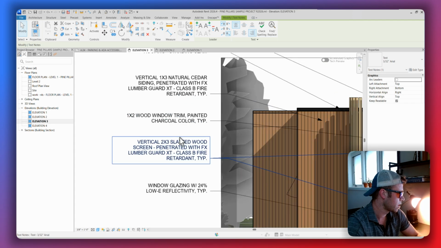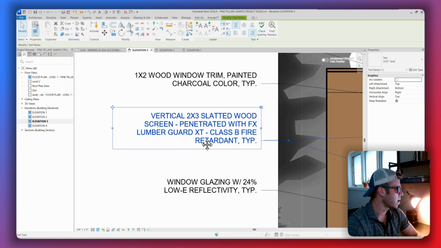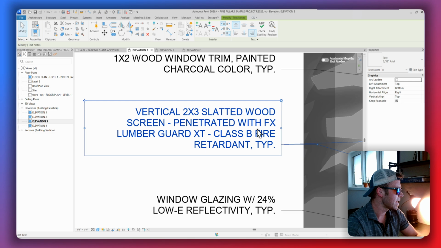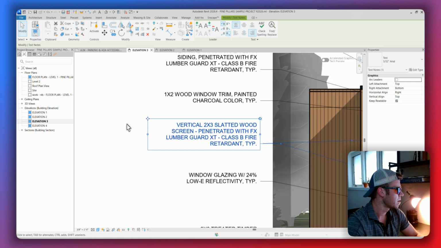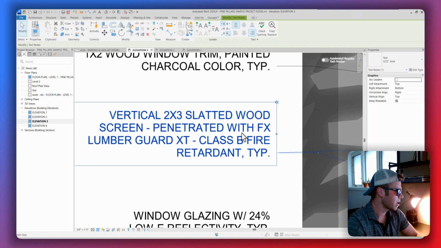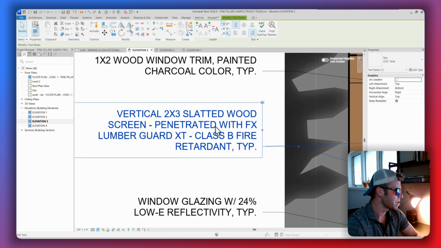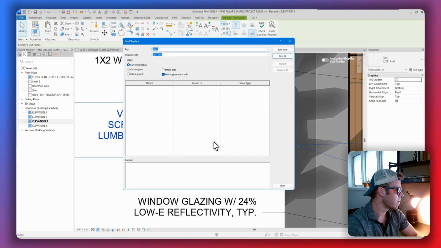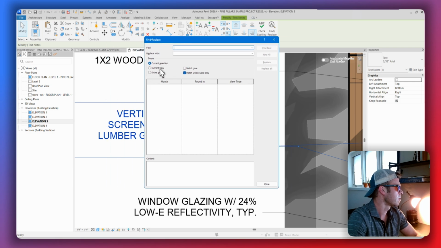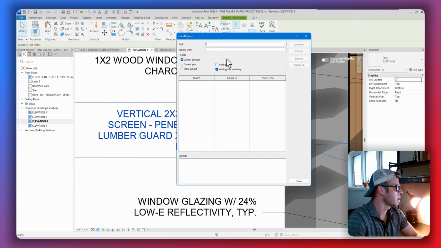All right. One more example. The client wants to change this to Class A fire retardant. So we're going to do that. The GC is going to be using a Class A fire retardant instead of Class B. So let's go ahead and change that throughout on these notes. So we're going to get out of these. We're going to type in Class B because that's what we're finding.